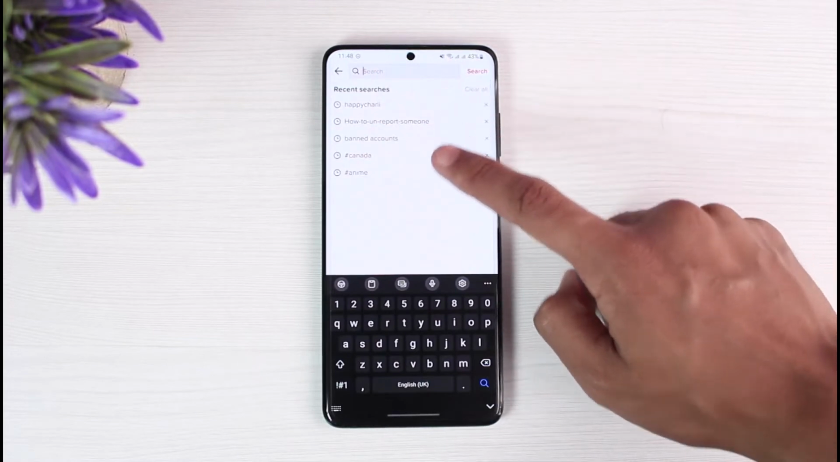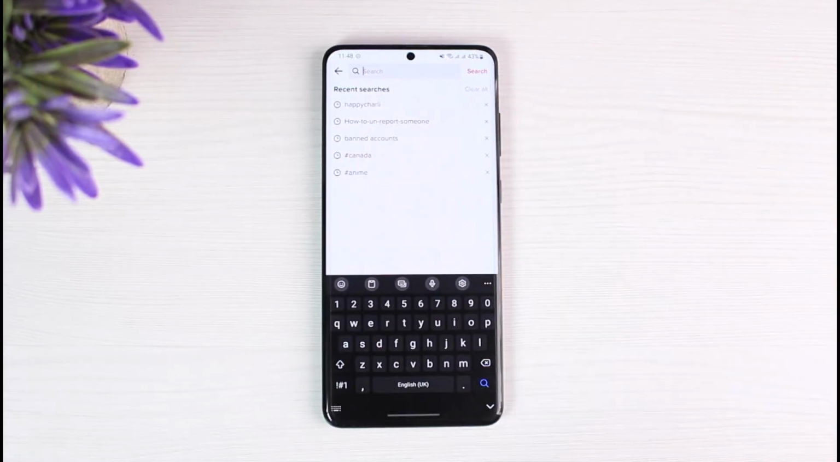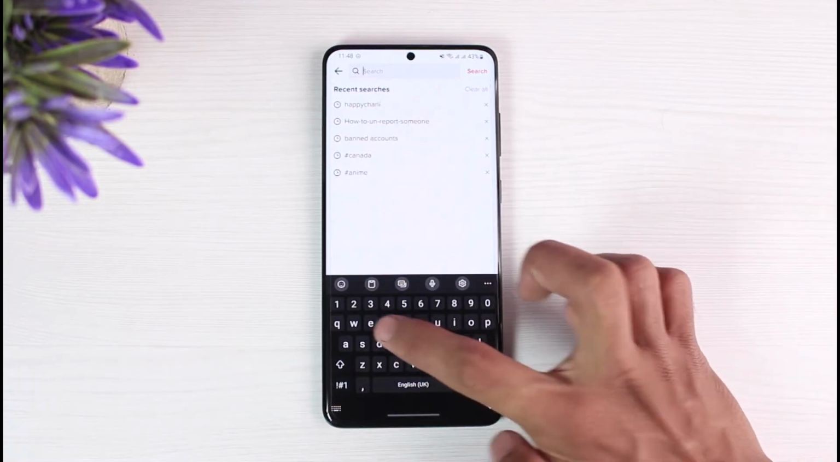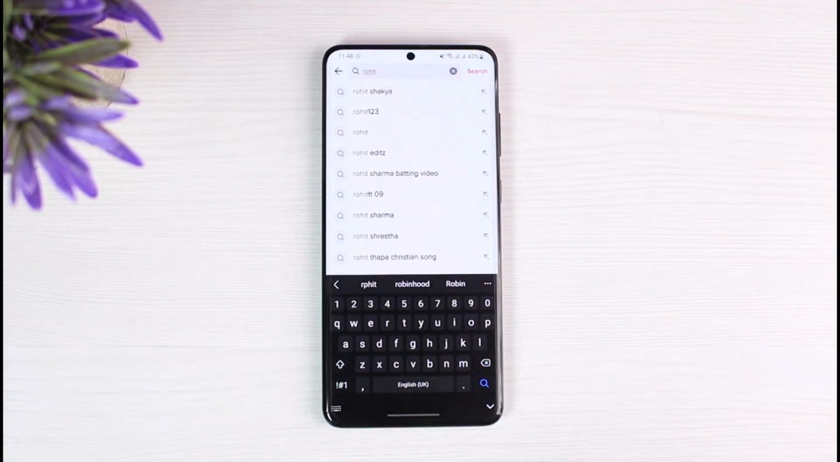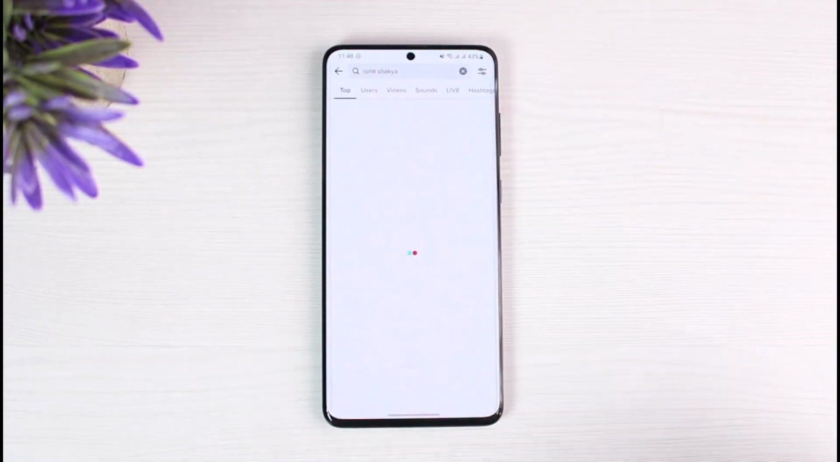Once you do that, you'll be able to see the recent searches you have made. If you want to search for users on TikTok, first of all, try to enter the username. For example, if I search for a username over here, you'll be able to see a list of all these options. You can just select any of the names over here.